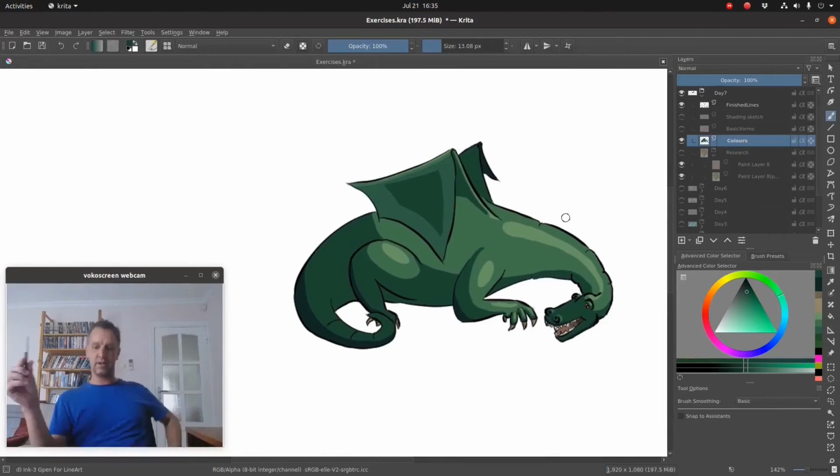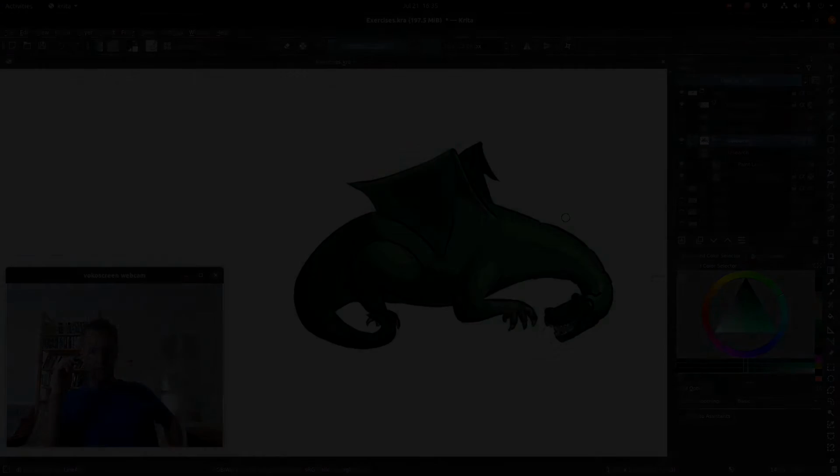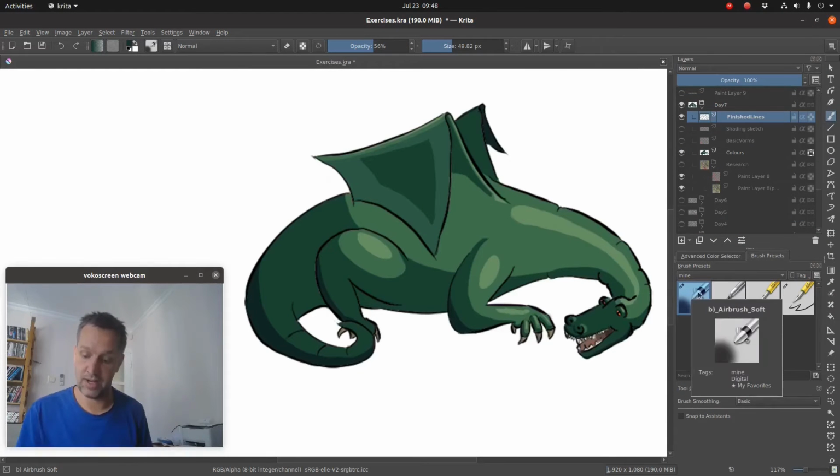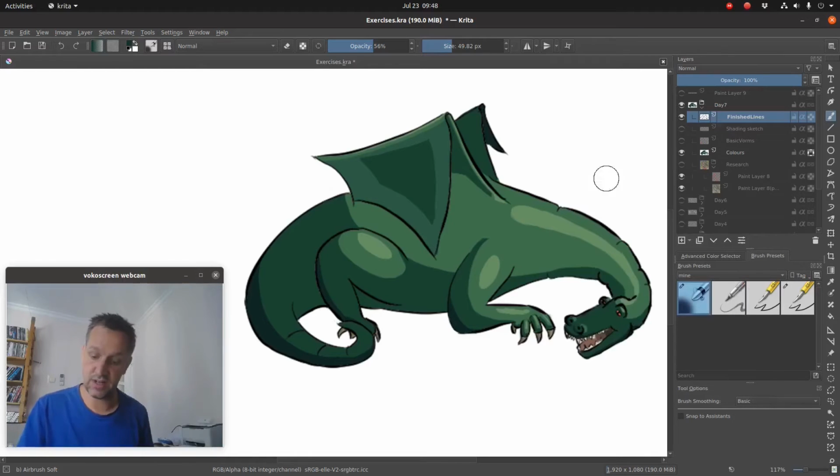Okay, I'm gonna call that good enough for now. As an optional next step, if you like, you can smoothen out these regions so that we don't have a hard edge between the dark, medium and light regions. One way is called blending. Pick an airbrush with soft edges and set the opacity to about 50%.